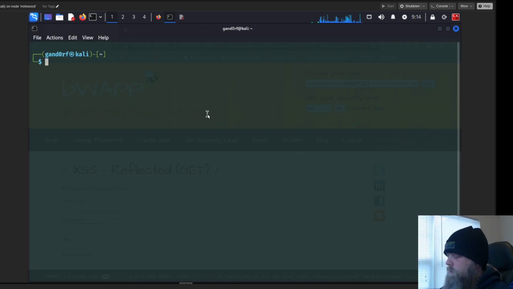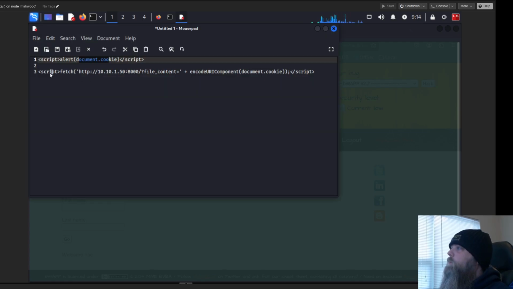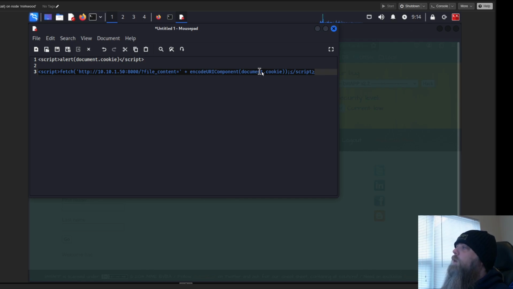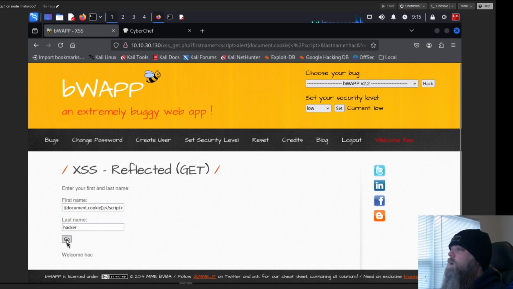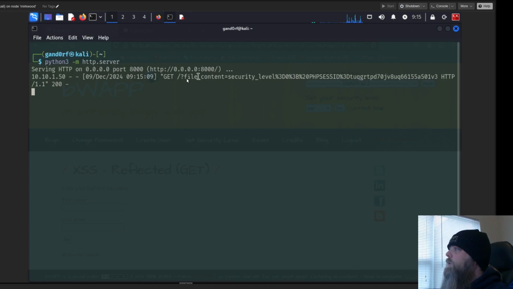So for this next one, we'll set up to start a simple HTTP server. We'll grab this code. What this is doing is using the fetch command, and we're giving it the IP address of the server I just started, and we're passing a parameter called file content. We're going to encode that document cookie and send it. So we come back over here, paste this in, and hit go. You see nothing happens on the page. Come back into our terminal. Here we go, there it is: file content equals security level.